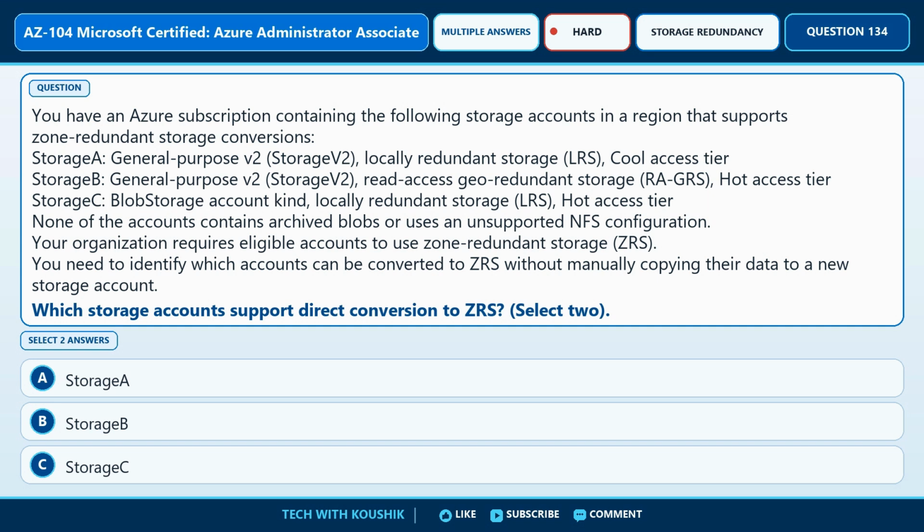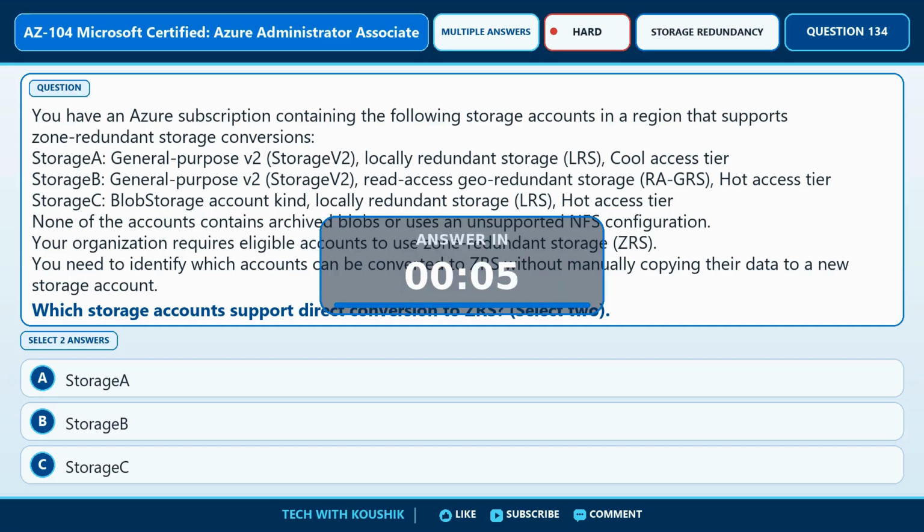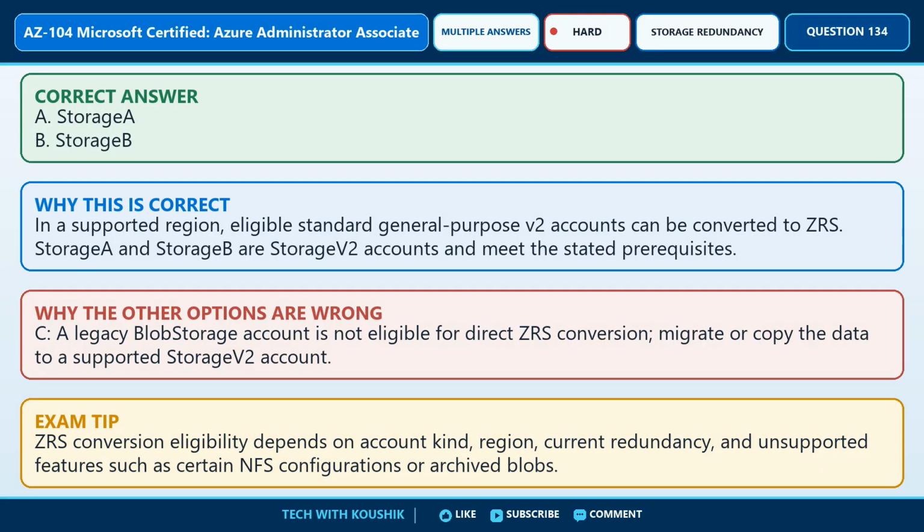Your organization requires eligible accounts to use zone-redundant storage, ZRS. You need to identify which accounts can be converted to ZRS without manually copying their data to a new storage account. Which storage accounts support direct conversion to ZRS? Select 2. Review each available choice. Option A is Storage A. Option B is Storage B. Option C is Storage C.